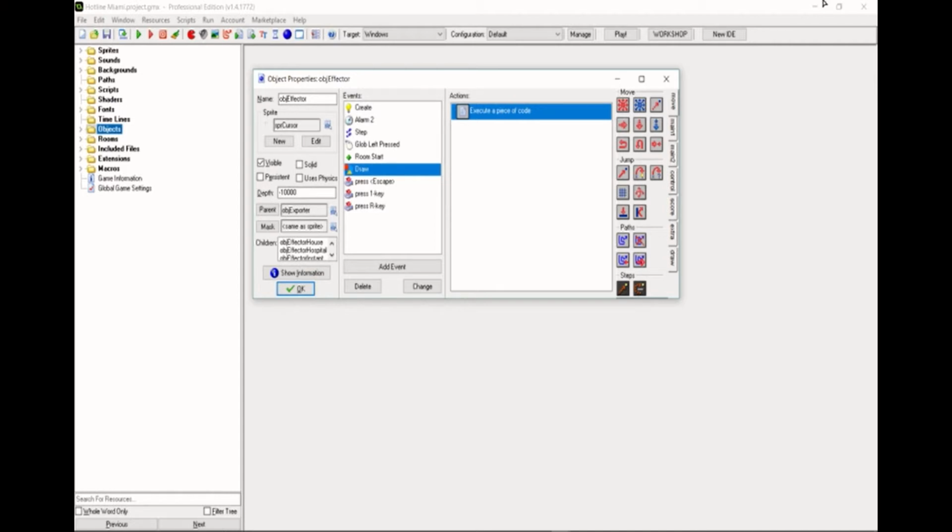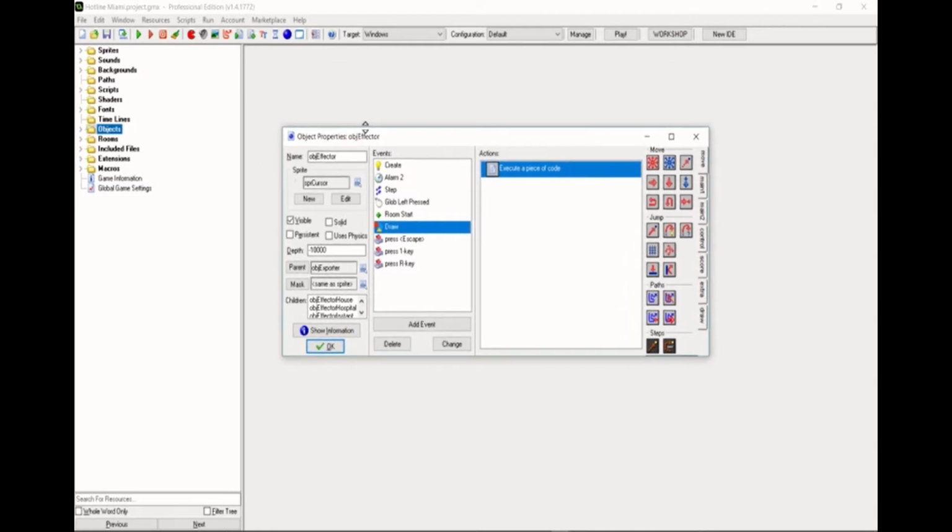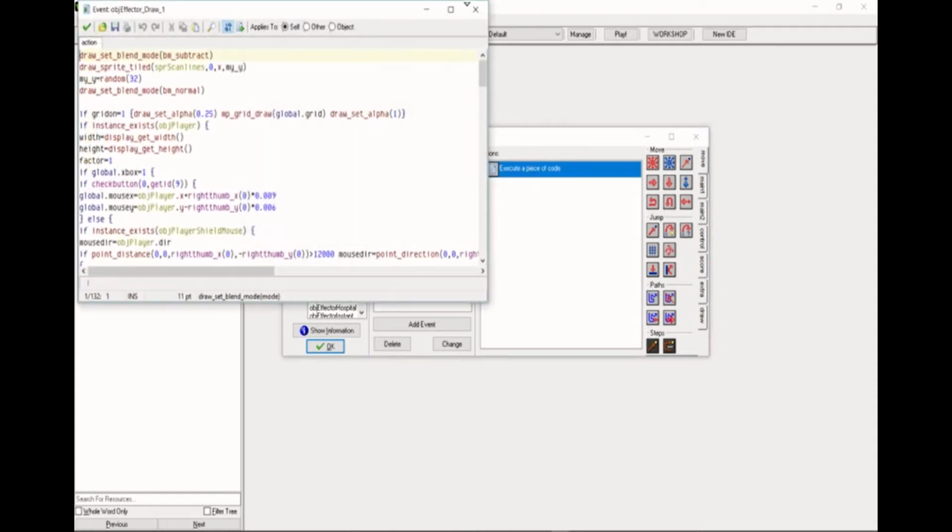So, anyways, to start off, the first thing we want to do is open Object Effector, as I already have it open here. Object Effector is, in case you don't know or don't remember, the object which controls the cursor and, for all intents and purposes, the rest of the heads-up display. Now, we want to go into the draw function of Object Effector and into the code of that.